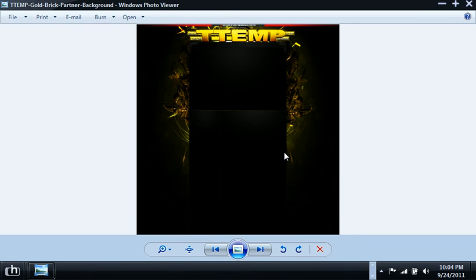And here's my first partner background. And if you can tell, it came out pretty darn well, I think. If I zoom in a little bit, you can see some, I don't know really what to call them. They're not flares, but they're wispy, I guess.